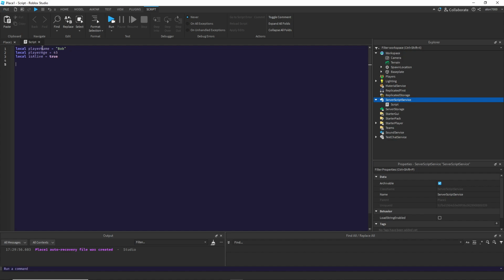And pretty much if I were to reference any of these variables, it'll send me to whatever value is stored within it. So if I reference player name, it'll return Bob. If I reference player age, it'll return 45, and if I reference is alive, it'll return true.